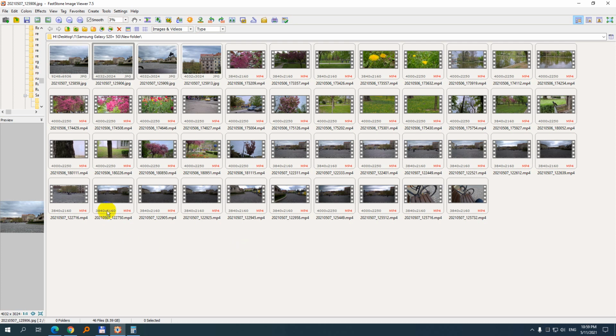So here's a comparison between two pictures captured by the same phone, and the phone is a Samsung Galaxy S20 Plus 5G. The first image is 64 megapixel. And the second one is just 12 megapixel.